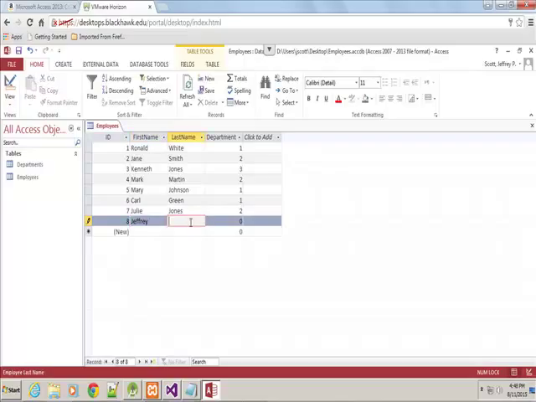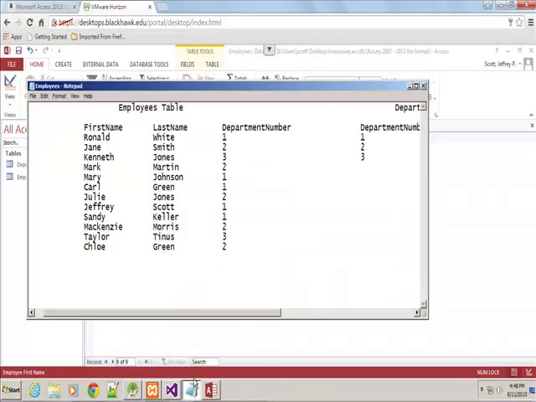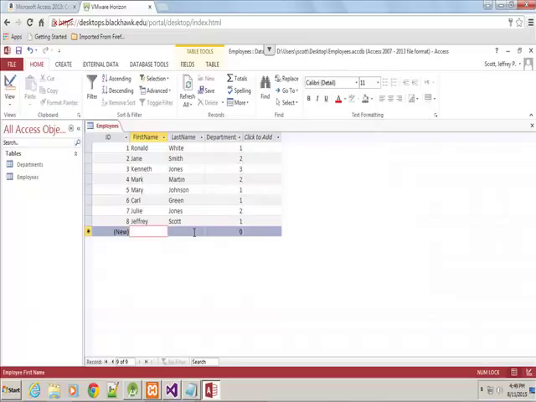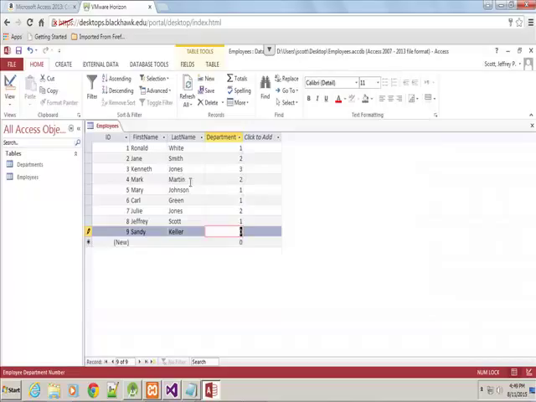Jeffrey Scott 1. Sandy Keller was 1, and Mackenzie Morris is 2.